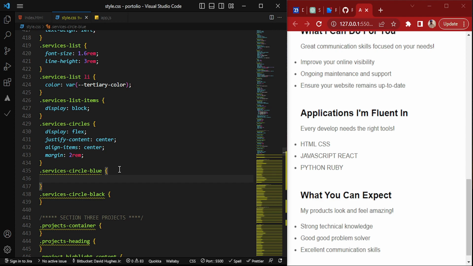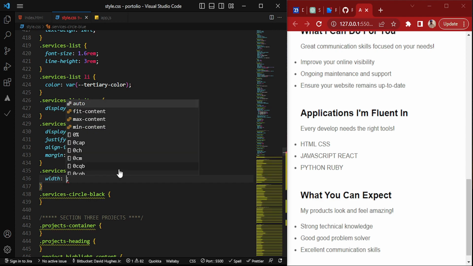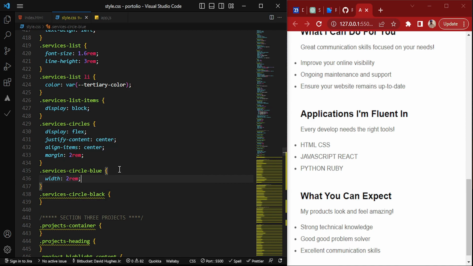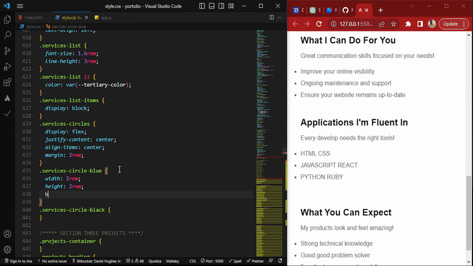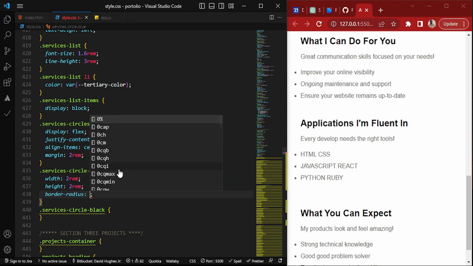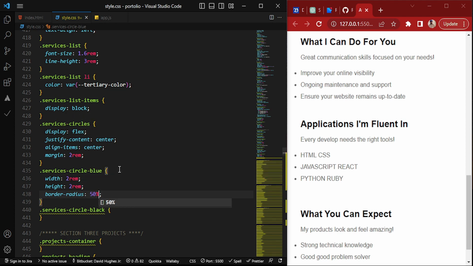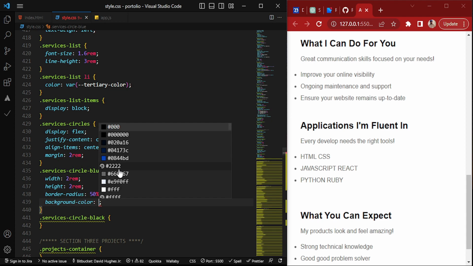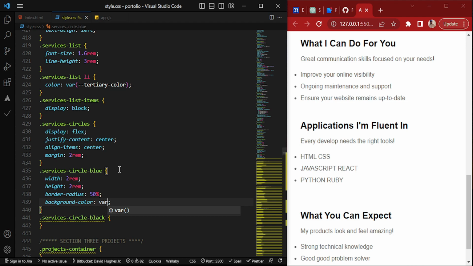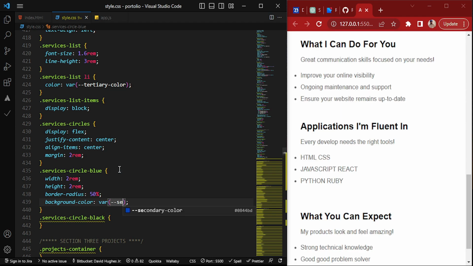Next, what we're going to do is go down here, and we'll add the color for this and the height and the width. So width will be 2 rem. Height will also be 2 rem. Going to add a border radius, so border radius, and that border radius will be 50%. Next, we're going to add a background color, and that background color will be var dash secondary color.